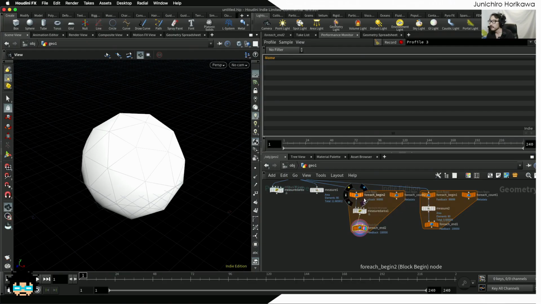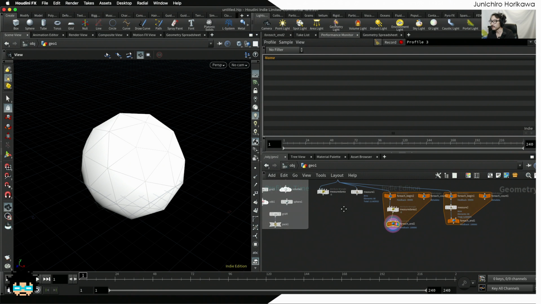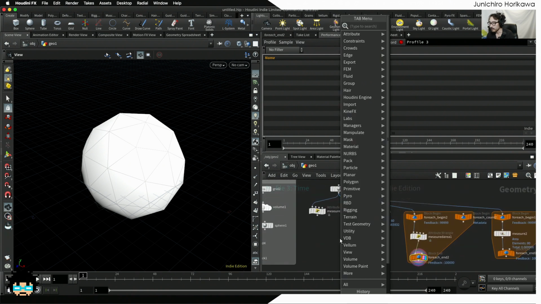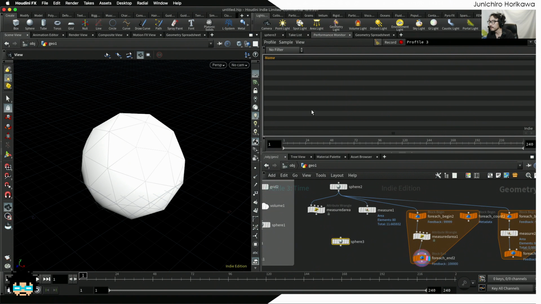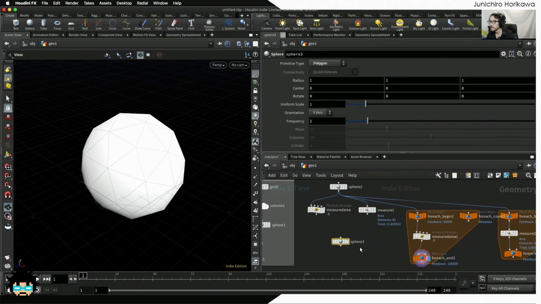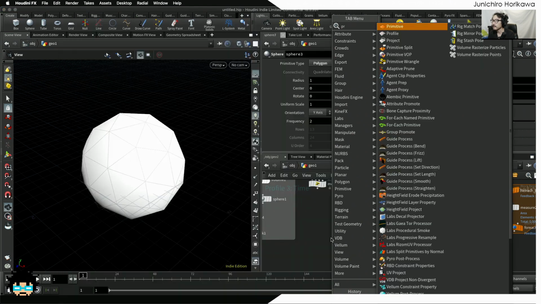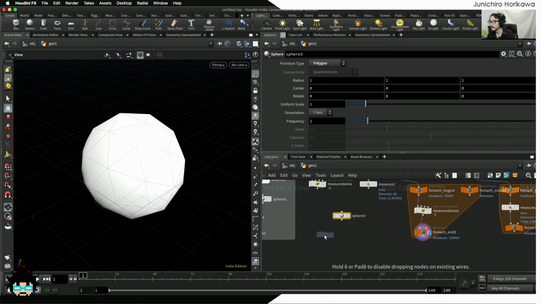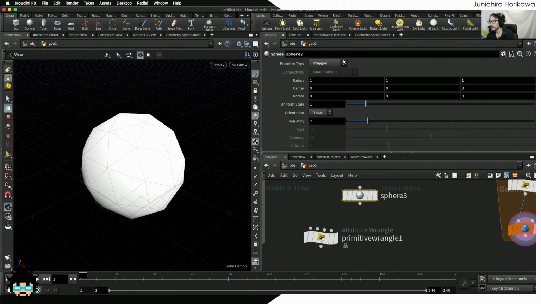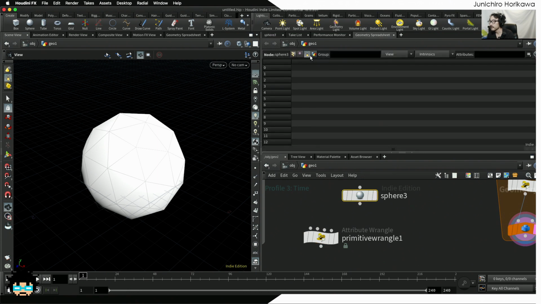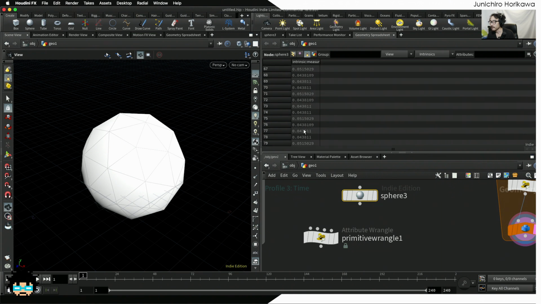Now let's also check another primitive intrinsic value, called measured volume. I'm going to create another sphere, set it as polygon, and this time create another primitive wrangle. Now go to the sphere geometry spreadsheet and look at the primitive intrinsics. There is one called measured volume. This will give you a volume value for each primitive, and by adding all these values together, you'll get the volume of the whole geometry.